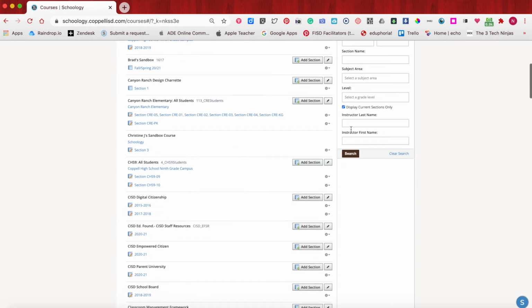But the two here on the bottom are probably the most important. If you know the instructor's last name, I usually start there, if I know how to spell it correctly, because you have to spell it correctly or the search isn't going to find it. And then there's instructor first name and last name, which helps if you have a pretty basic last name and you need to narrow it down.